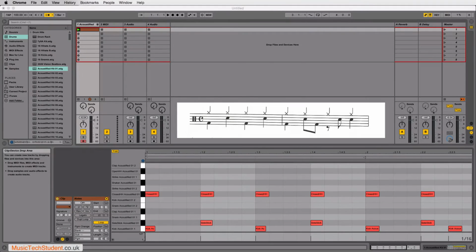Okay, in this lesson we're going to look at another drum pattern. This time it's a 1955 rock and roll drum pattern. Now the original tempo for this will be something like 140 to 155. So it's quite fast.